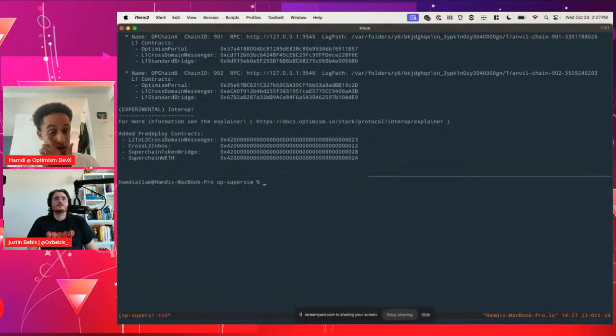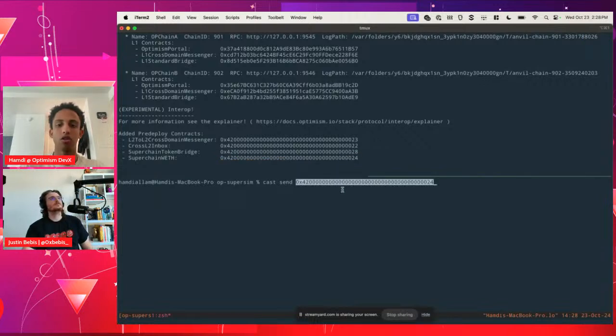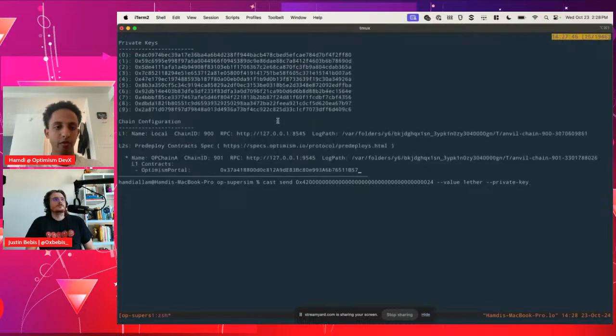Great. So what we'll do is simply interop some ETH from chain A to chain B. So the first thing we'll do is wrap some ETH into our Superchain wrapped ETH. So we can go ahead and do that. So we'll send the same ether to our Superchain wrapped ETH from, let's use the first private key.